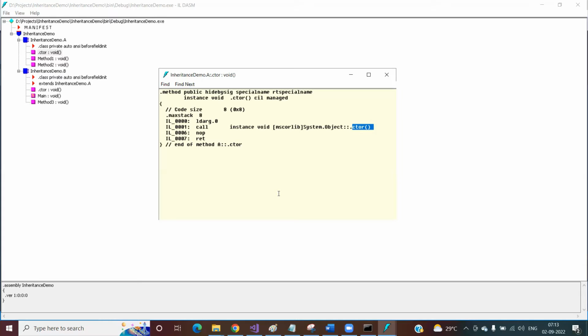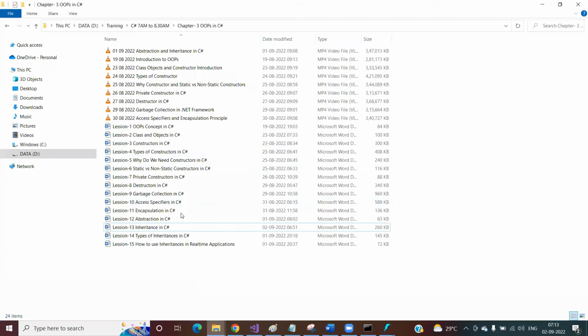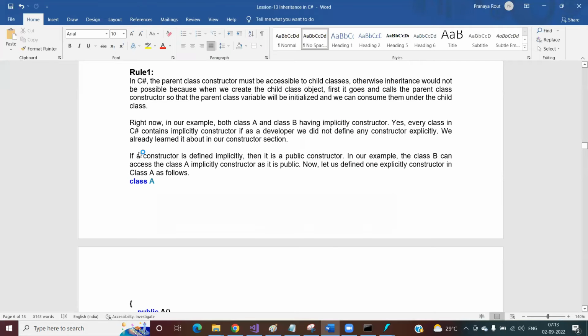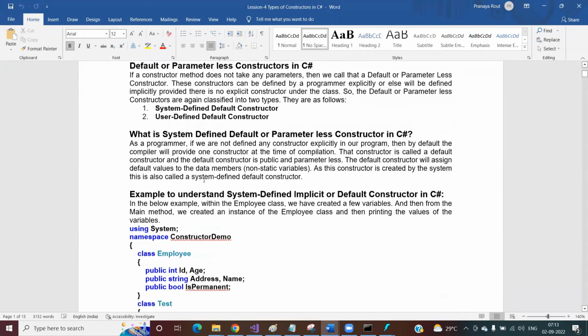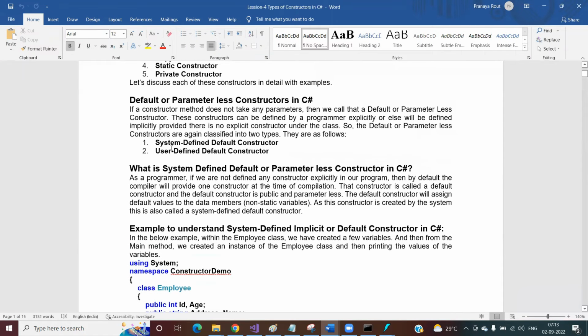Is that clear? We have already discussed this in our constructor session, in the types of constructor. What is a default constructor? What are the different types of default constructor? So we have already discussed this thing. You should go through that. Default or parameterless constructor: system defined default constructor, user defined default constructor.